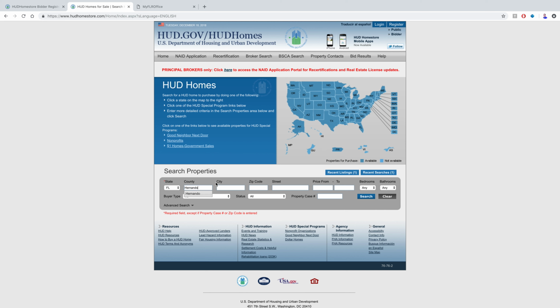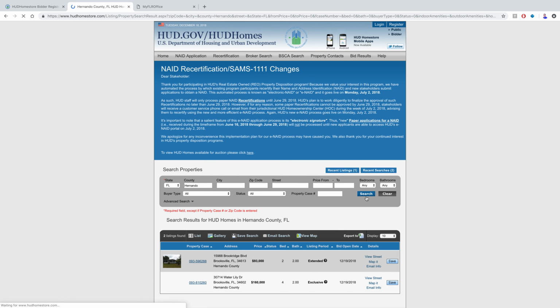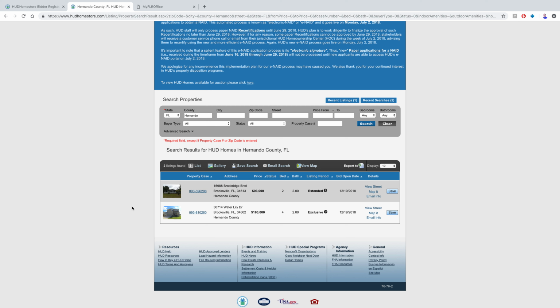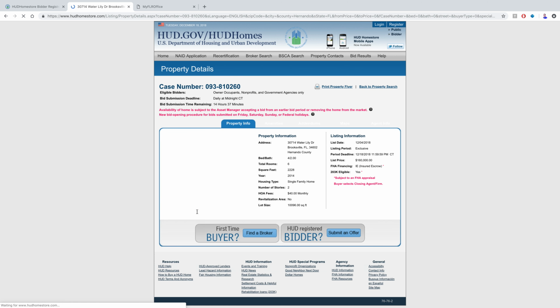And what I'm going to do at this time is to see if there's any properties in Hernando that match the listing that I have. And what I'm going to see here is that there are 2 properties currently listed in HUD Home Store in Hernando. For this example, we're going to say that Water Lily Drive is the property that I've taken my customer to see and that they are interested in looking at and, of course, making a bid on. The next step that I'm going to need to do is click on the case number here, and that's going to bring me into the offer submission page.